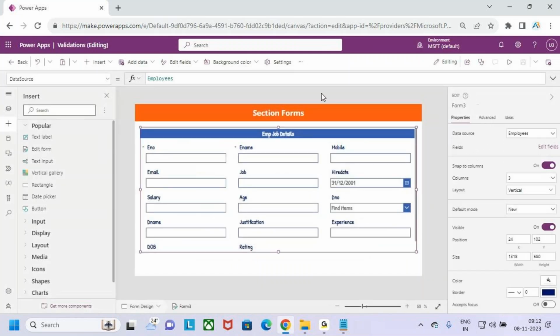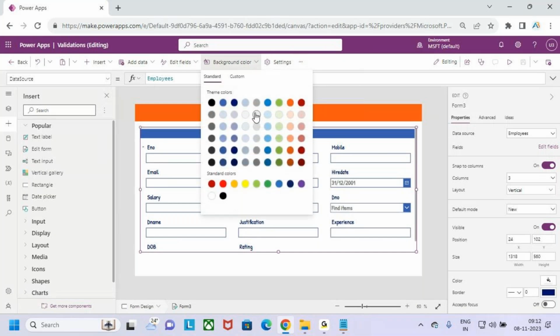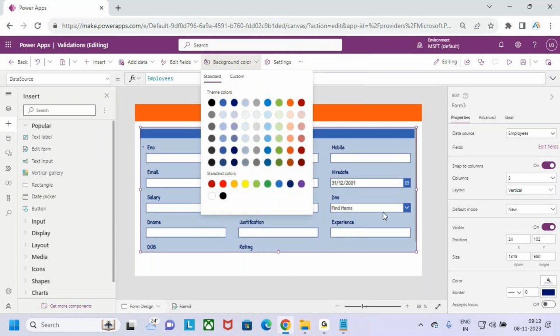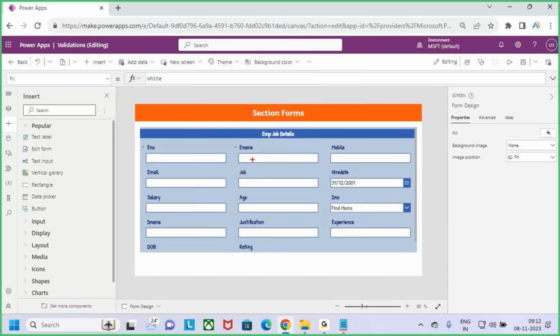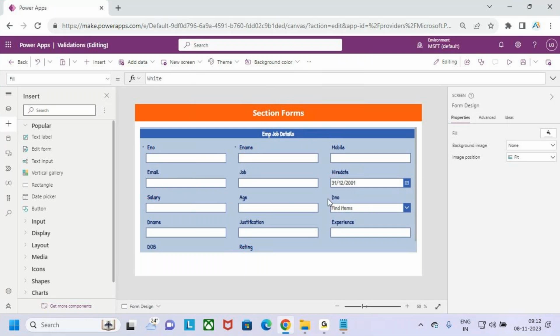And also let me do one thing. Let me add the background color to the form also. Let me keep this background color. Now this is one session. In this session, what data cards I want to keep? Employee number, employee name, hire date, experience, rating, salary. These are the fields I want to keep in this. So let's just keep it like this only.